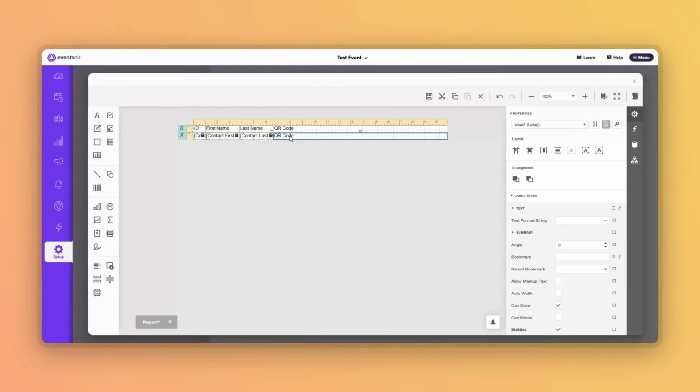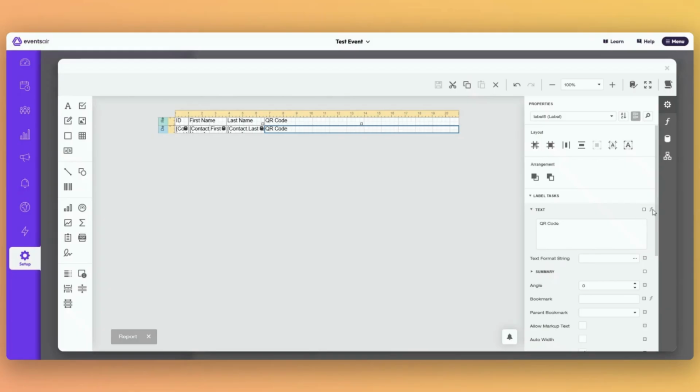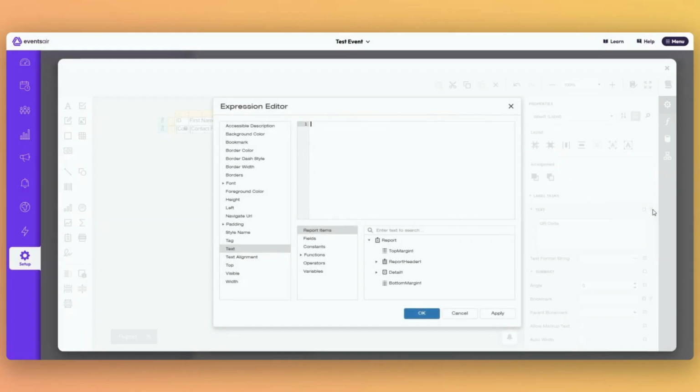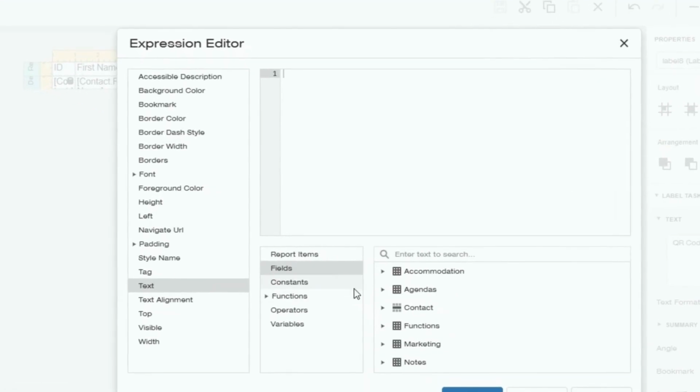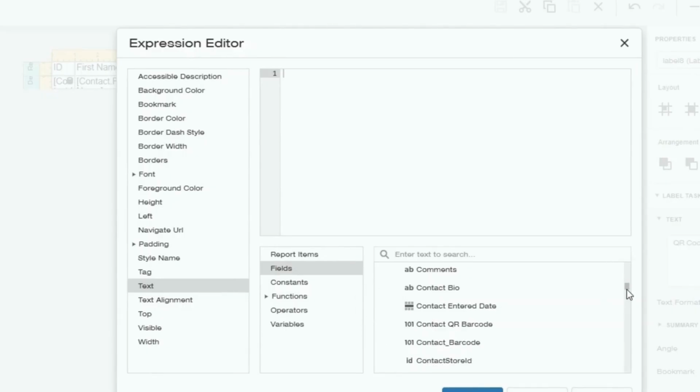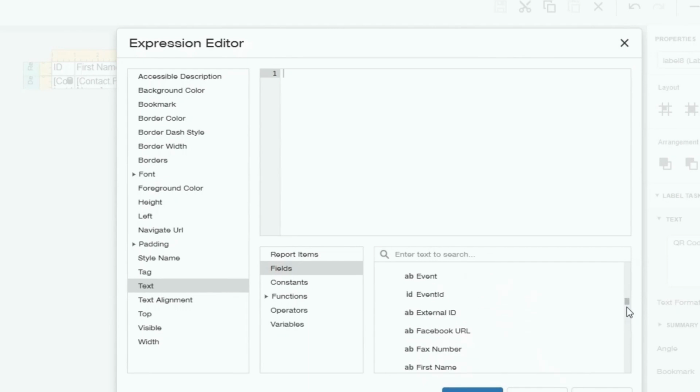Select the label and, following the same procedure, click on the function icon in the text section of the Properties panel. When the dialog box opens, select Fields and then expand the contact fields. Scroll down the list and locate the first ID field and double-click on it. Check that contact.id appears in the expression display area.